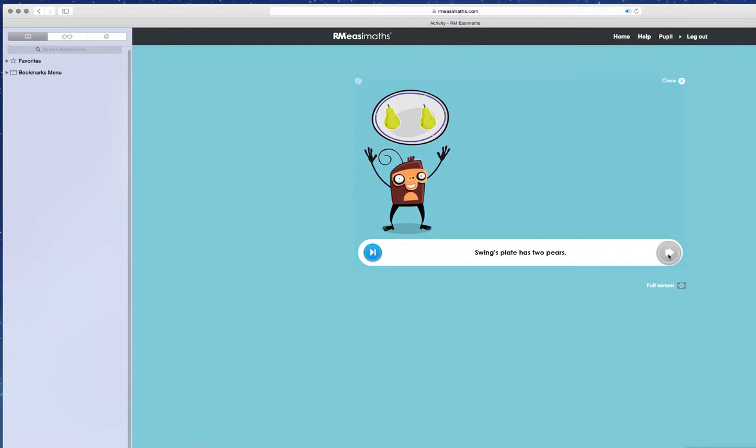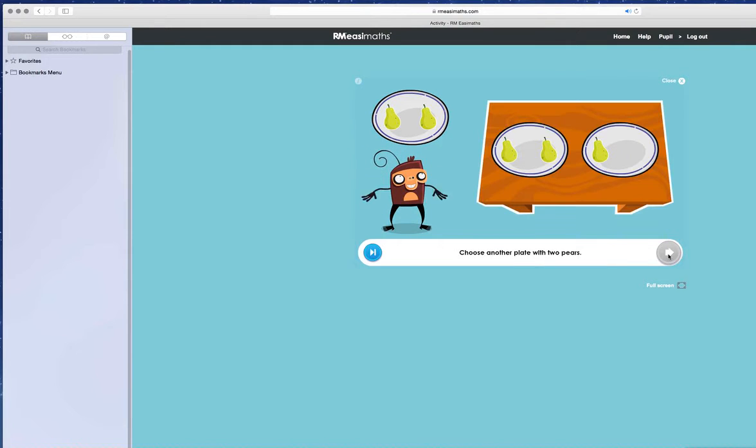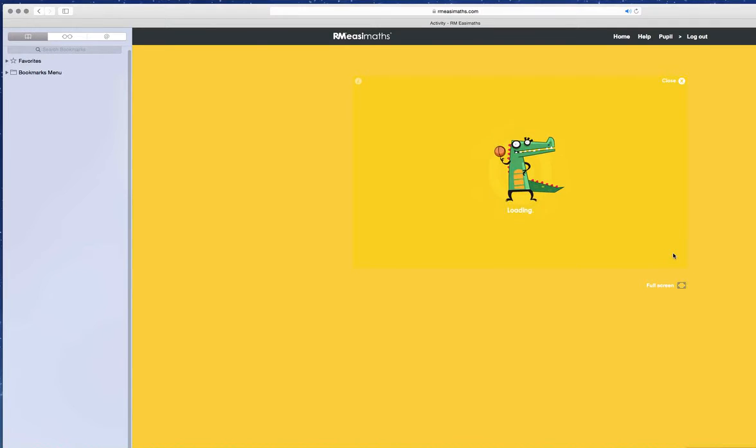Choose another plate with two pairs. Okay, so now we have to choose the plate. So we do. Correct. This plate has two pairs. The activity will then continue.